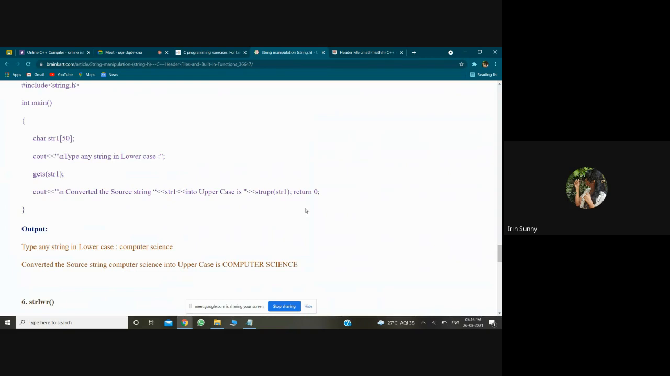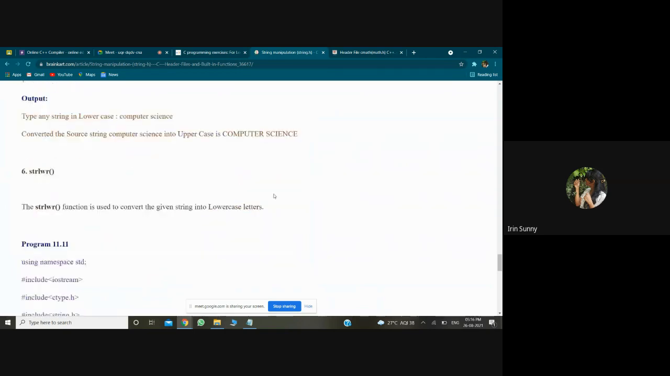There's no response. I'll continue with this method. Computer science is a completely lowercase string. To convert it into uppercase, I write strupr with the string in brackets. That computer science string is stored in str1. So you get the uppercase.